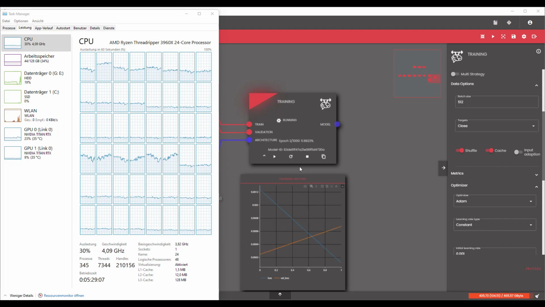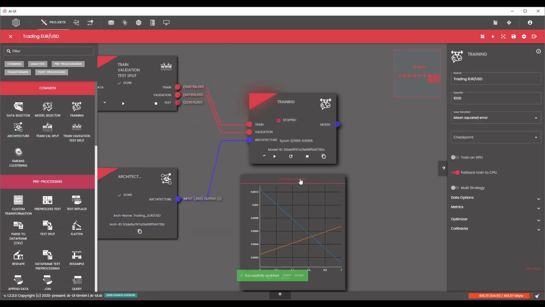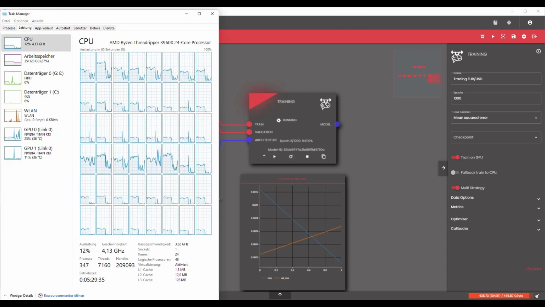So we got like 2 epochs here. You need at least 2 epochs to see lines in here, right? I will switch to train on GPU to see if this is faster. If you change something here and want to continue the training, then just click on continue training. If you click on process or proceed, it will start again from scratch.